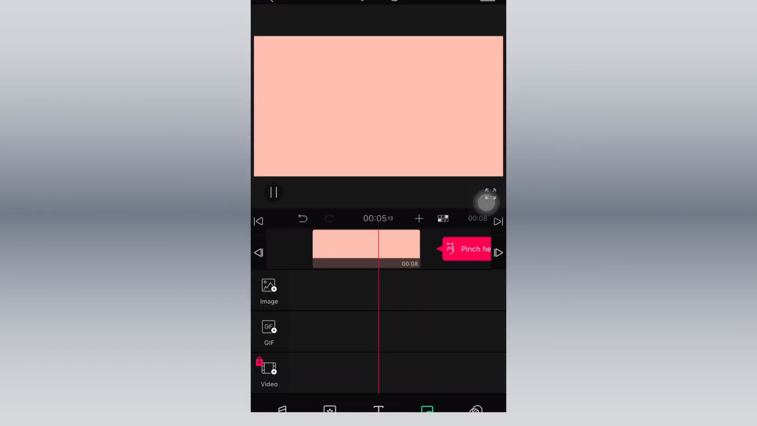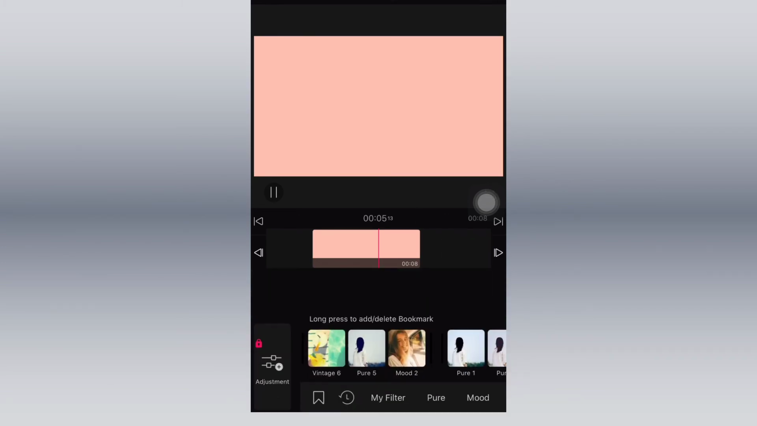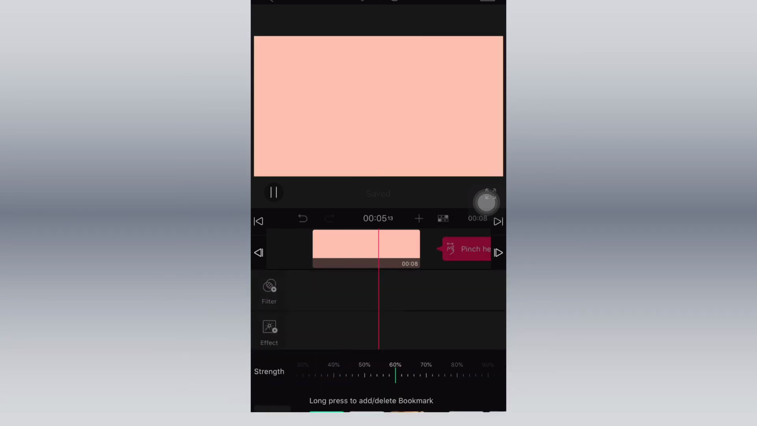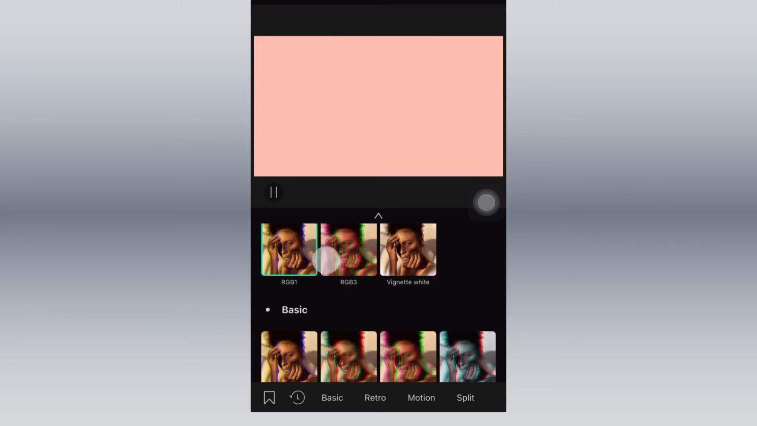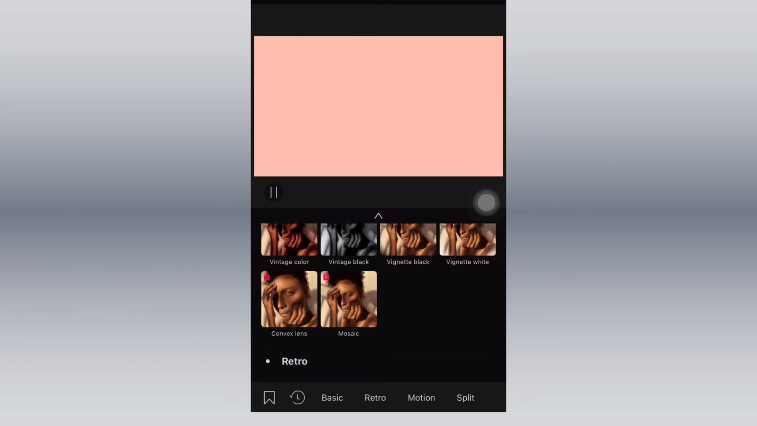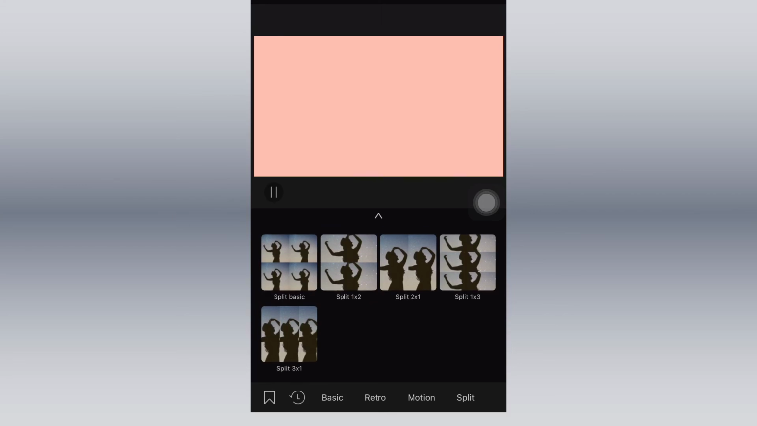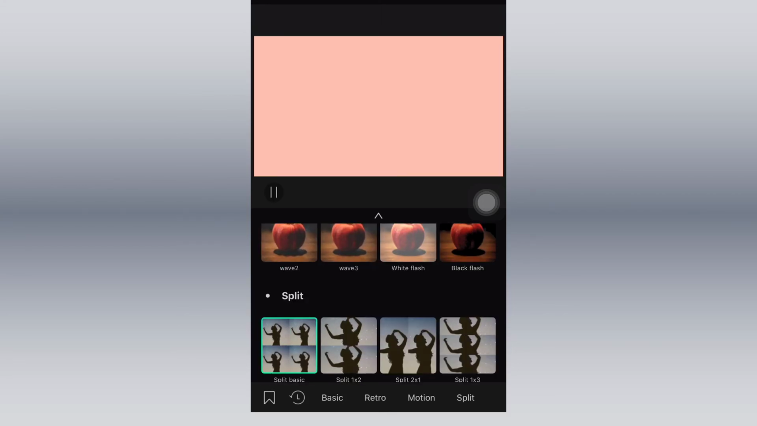So nothing to worry. We have here filter. So for filter, just choose filter that you like. We have also effect like this. We have a lot of effects here, but some of them are not for free.